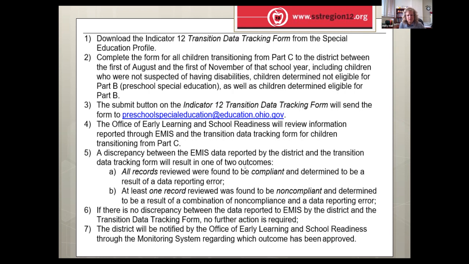So if there's no discrepancy between the data reported to EMIS by the district and the transition data tracking form, no further action is required. And then the district will be notified by Office of Early Learning.